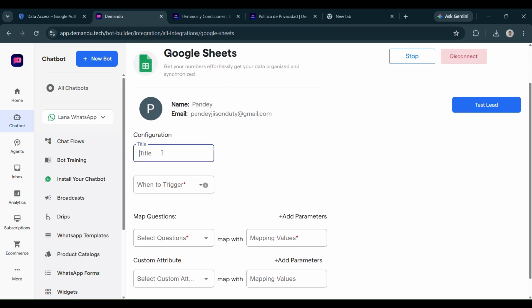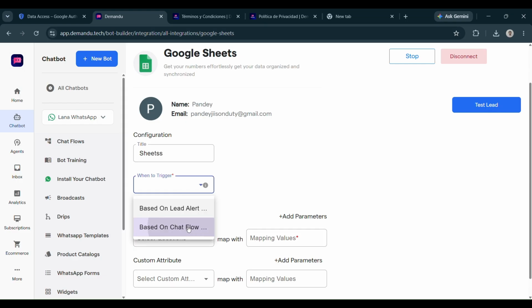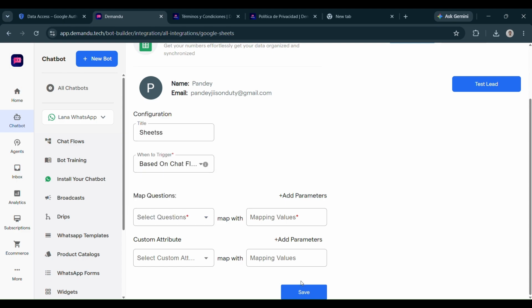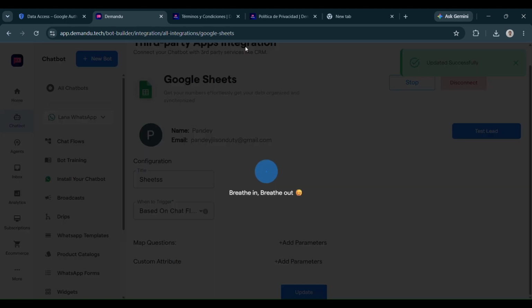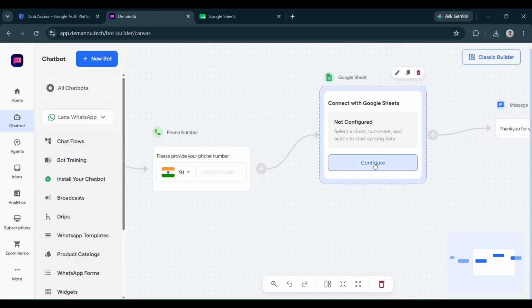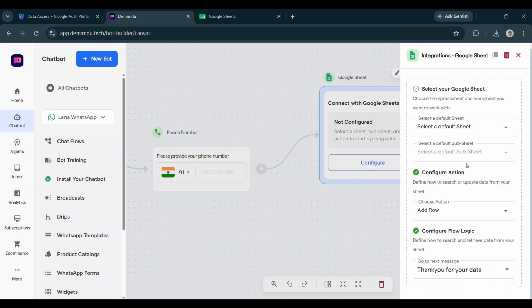So now I can simply give any title to this configuration. Let's just say sheets. When to trigger, I'll select based on chat flow. To map any of the questions, I'll simply just save it for now. Connected our integration, we'll simply go here and configure our component.